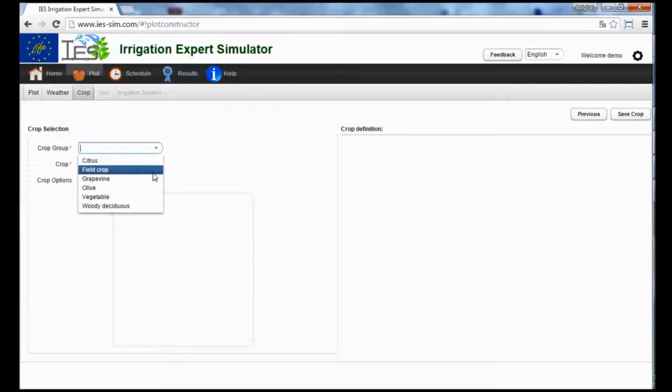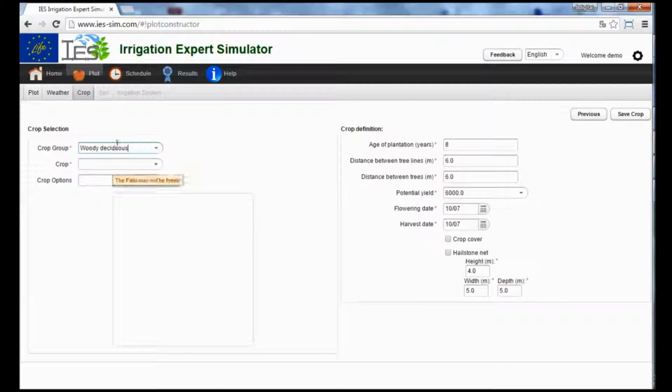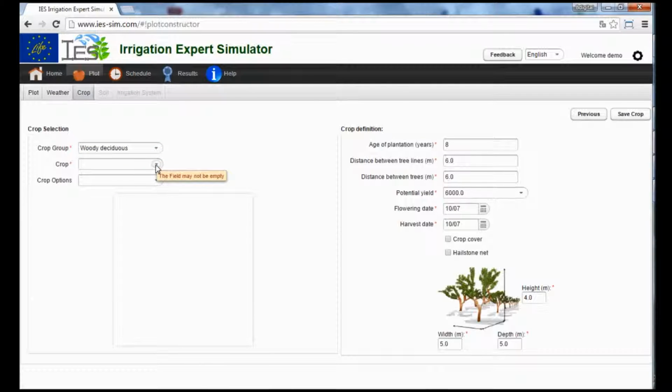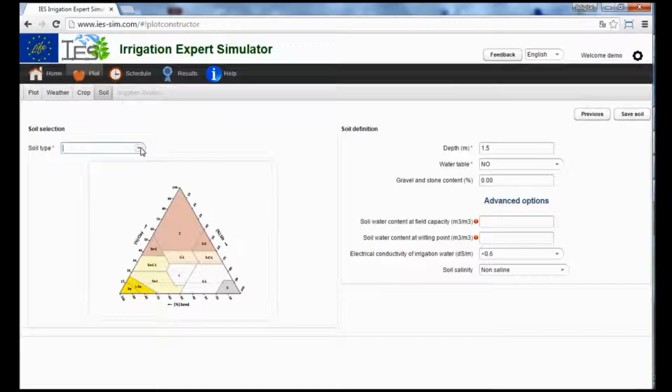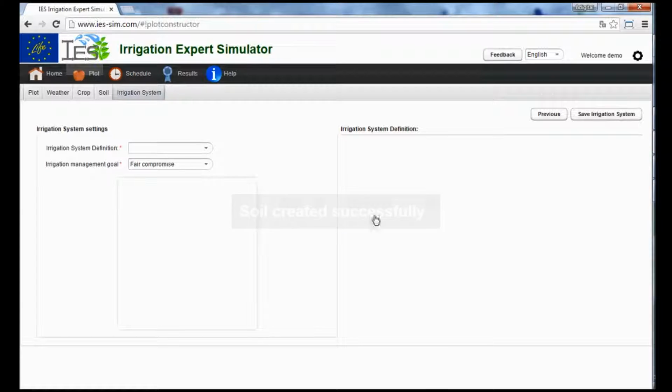and we can create, for example, an apple crop, which is a type of woody deciduous. Here we have some options that we may override. By default, they have been filled by the environment. And then we proceed to other options like defining the type of soil. We have different options for the soil that we can simply leave as the default options or overwrite.